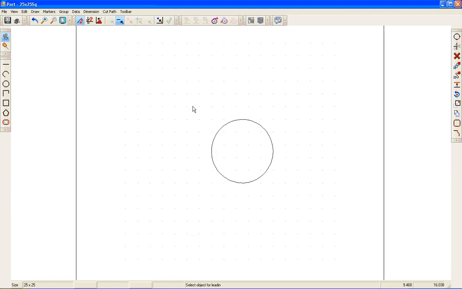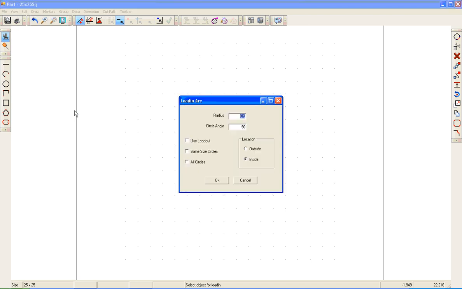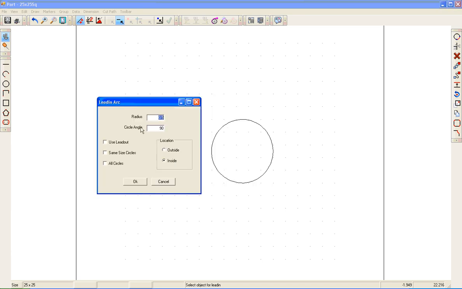Okay, let's talk about arc lead-ins. Let's go to Draw, select Lead-In, and select Arc. Again, the lead-in line doesn't need to be any more than 1/8 of an inch. On this one, as you see, I've got it set to 1/2 inch just so we can see it better. You've got circle angle. Right now, it's set for 90. Imagine this was a clock face. We went over this last week, but 3 o'clock is 0 degrees, 12 o'clock is 90, 9 o'clock is 180, and 6 o'clock is 270 degrees.